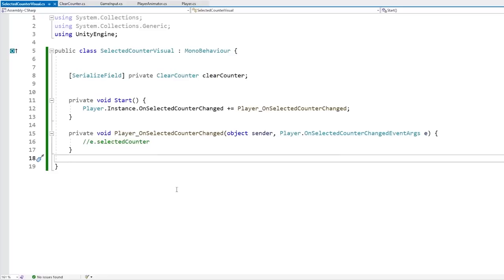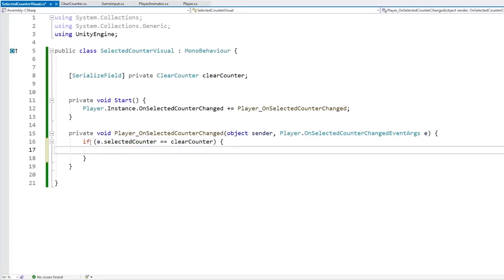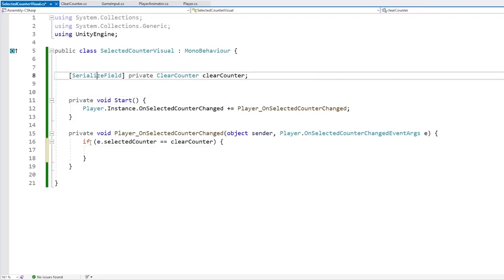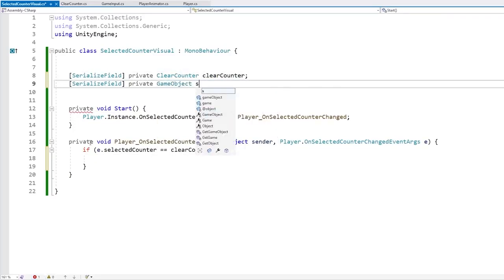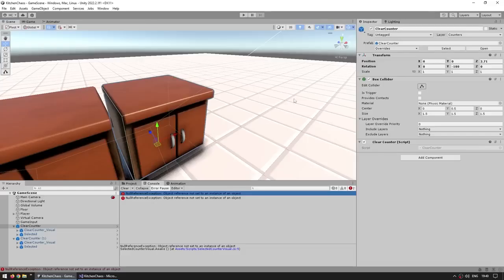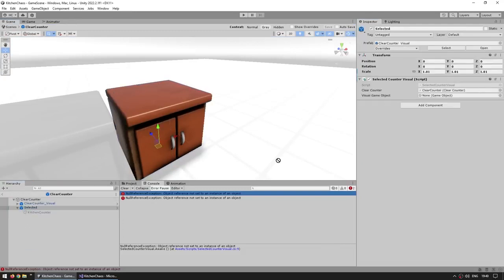All right. So now here in the code, it's actually very simple. So we just do an if the selected counter matches this ClearCounter. If so, then we want to show this visual. If not, we want to hide it. So let's also add a reference for that visual. So let's add another serialized field of type GameObject for the visual game object. Then back in the editor, again, let's go inside the prefab, and on the select, let's drag the child KitchenCounter. So drag that one, that is the visual game object. Okay, let's go back, save.